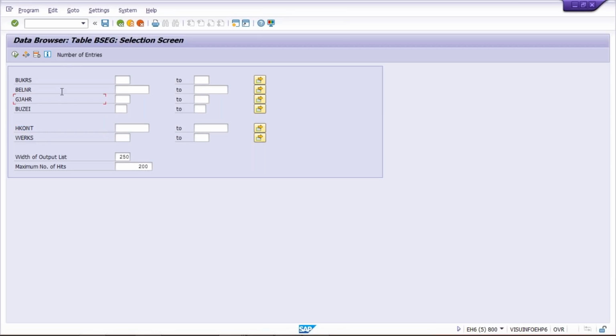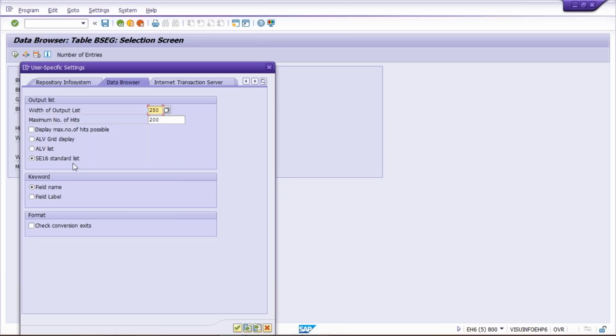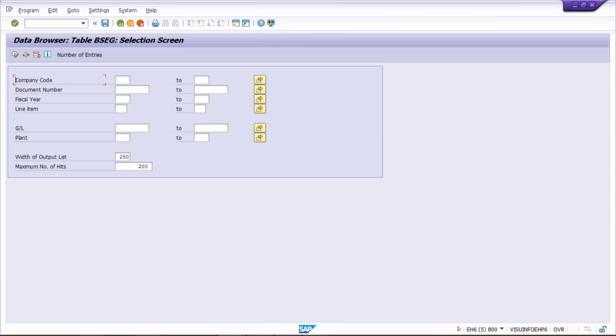So we'll do one thing. You click on settings and click on user parameters, and then here just click on field level. Now press enter. Look here, all the standard names are appearing. Okay, so we have nothing to do with the technical names. Now the standard names are appearing, company code, so our work is going to be easy.